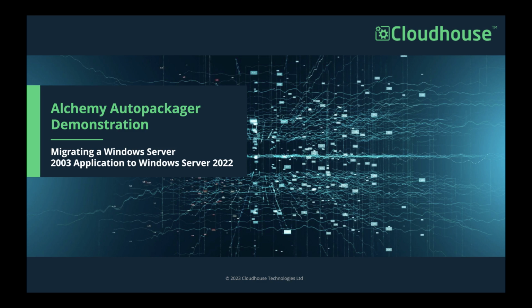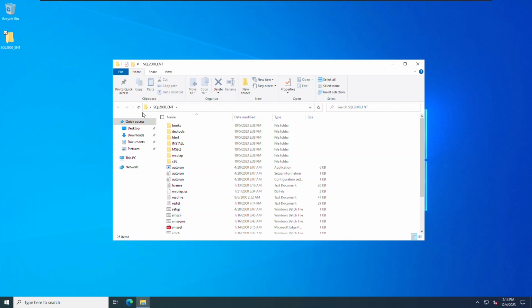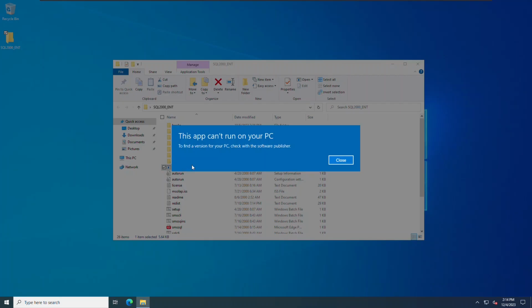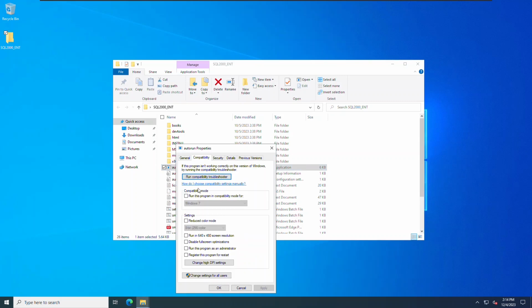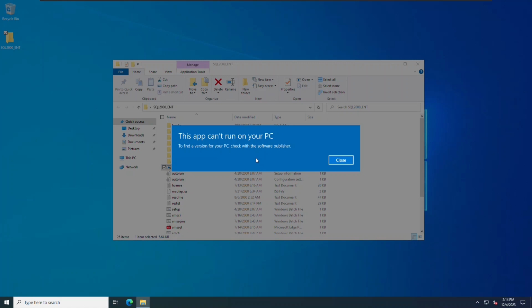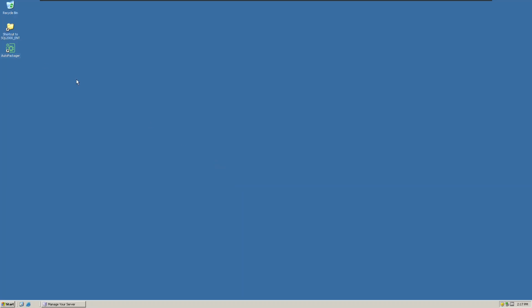In this video, we will go through how to migrate a legacy application from Windows Server 2003 to Server 2022. When we try to run the installer, it will fail. We could try to run this in compatibility mode, which is a standard approach to resolve compat issues. However, this fails too. Our solution for this is to use the Cloudhouse Auto Packager.